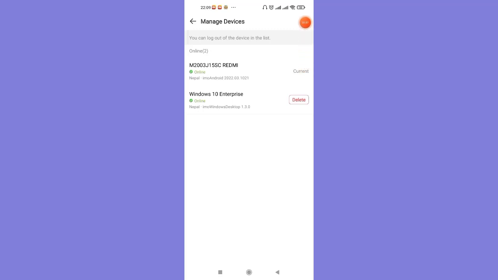Now in this case, there are two devices logged into my IMO account. The Redmi device, you'll see this current word written on the right side of it, is the device I'm using right now. And this Windows 10 device is the laptop that I'm using where my IMO account is logged in.